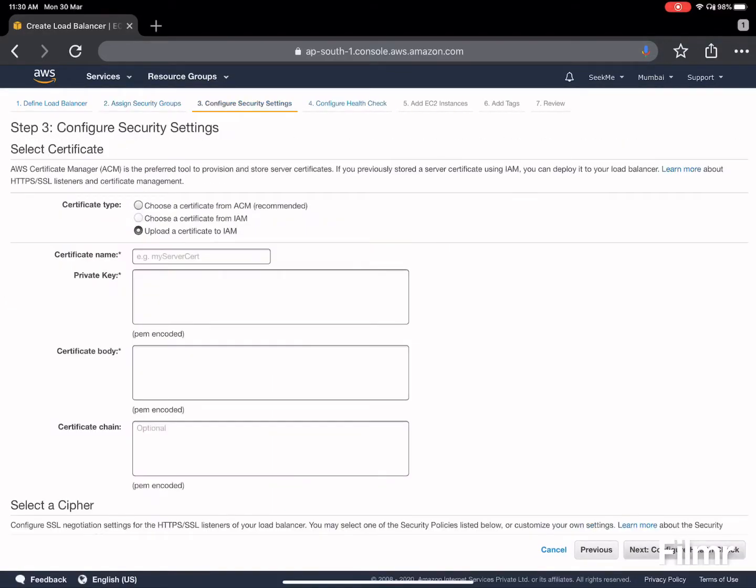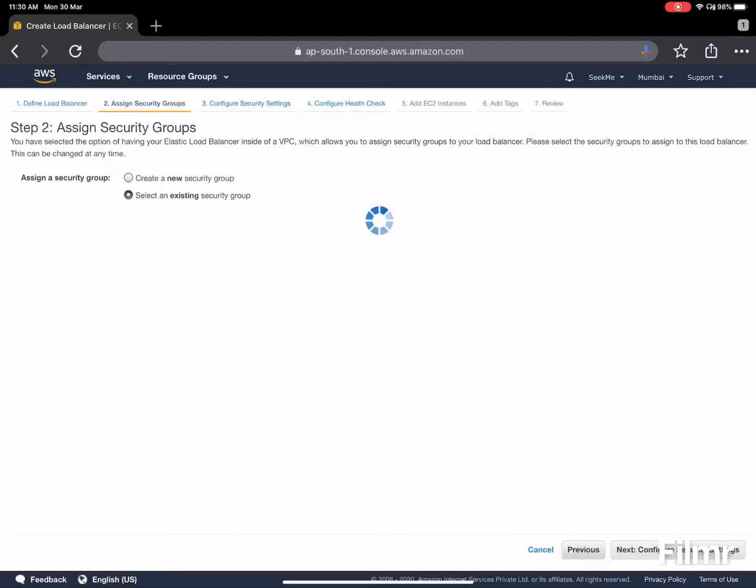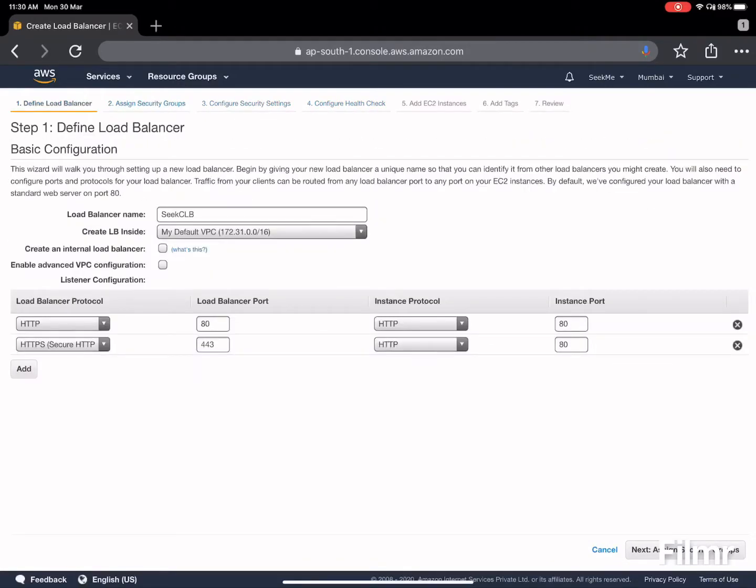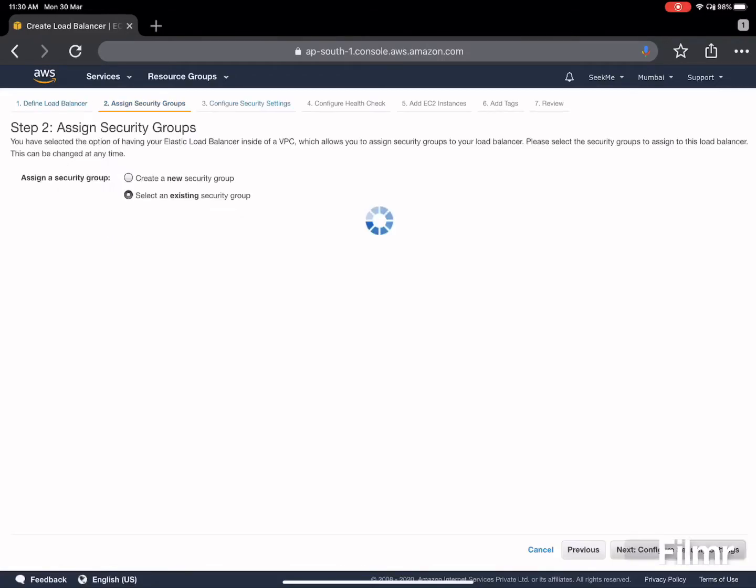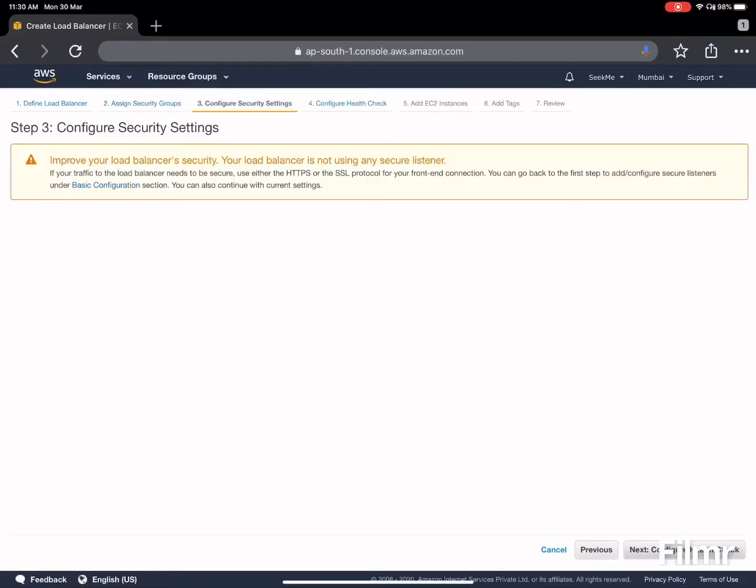Okay, next is the configuration. If you want to have a certificate, you can do it. Since we don't have any certificate, we'll just remove this HTTP. In some other video, I'll show you how to activate HTTPS and how to attach your certificate so that you can verify your website. Next configuration: since we have removed the HTTPS, this page is blank.